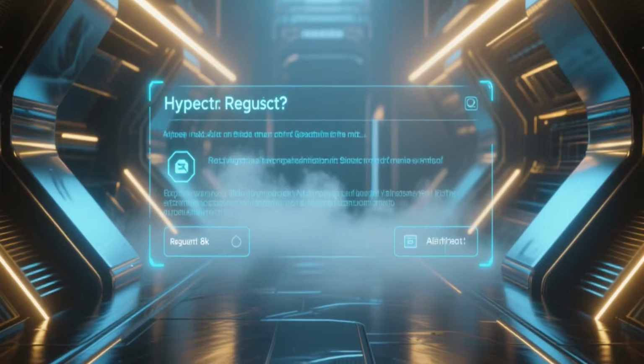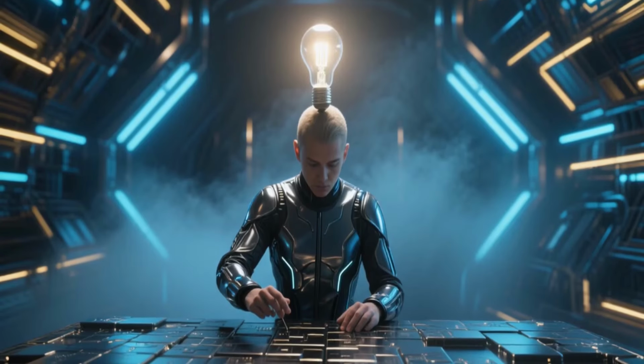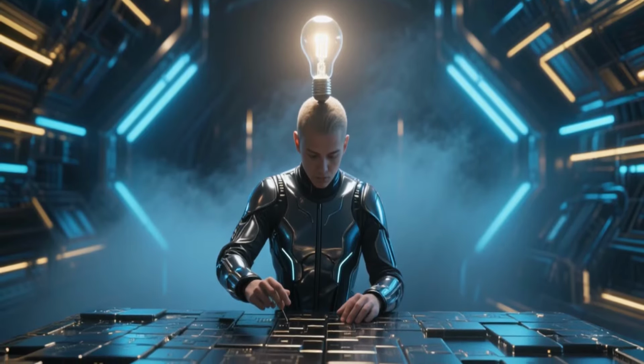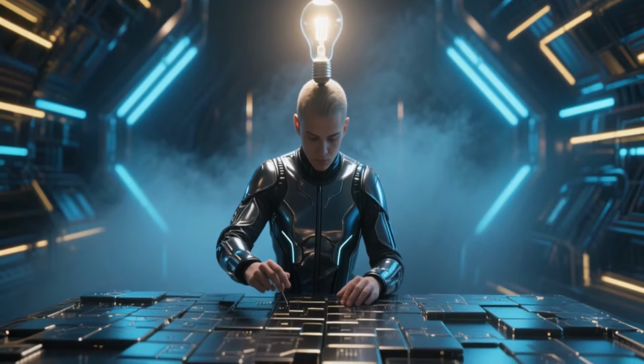Now, when they approach the AI, they say something like, "I need a marketing strategy to increase awareness of our premium service tier among our existing basic plan customers. Our goal is to convert 15% of them within 3 months. We have a budget of $5,000 and a team of 2 people. Our customers are small business owners who value time savings and efficiency. What targeted approaches should we consider?" See the difference? The second person will get dramatically more useful advice, not because they used some special prompt engineering trick, but because they thought clearly about what they actually needed.